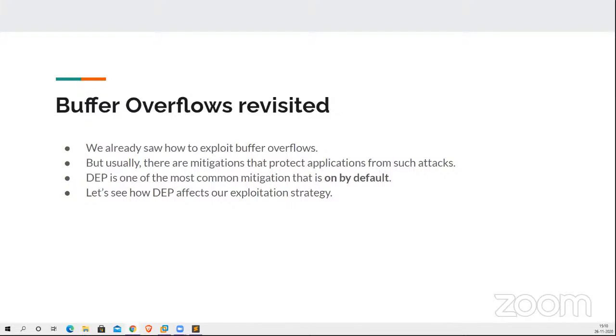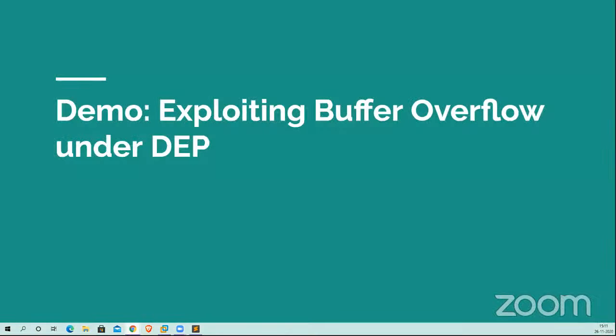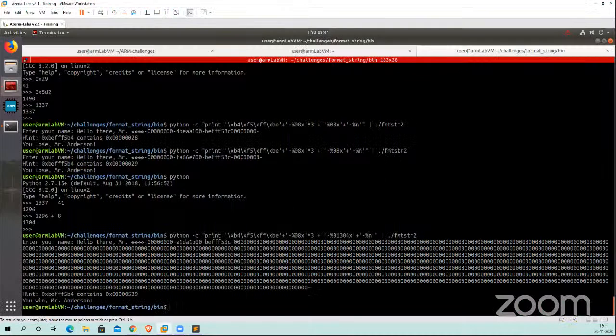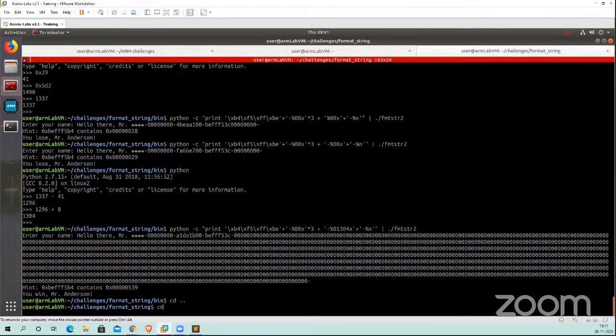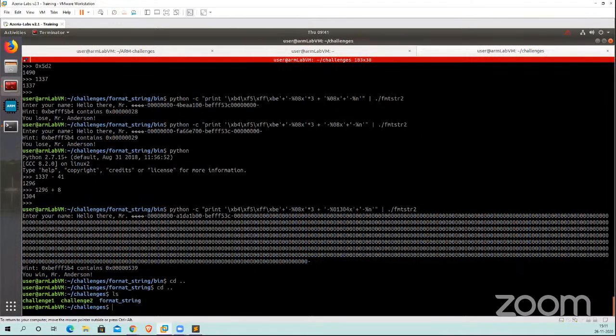Now DEP, as I said, is on by default. ASLR is on by default. RELRO is partial by default, right? It is not null and it is not full, so there are three modes of RELRO. DEP is either on or off. So let's see how it affects our exploitation strategy. A quick demo of how DEP changes things.